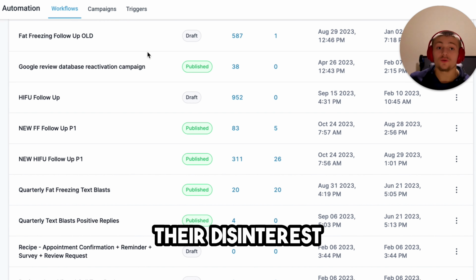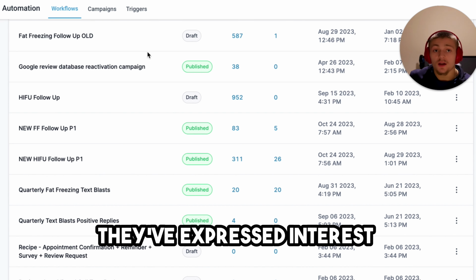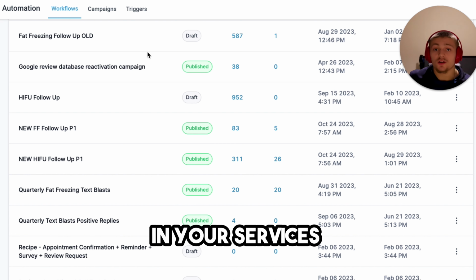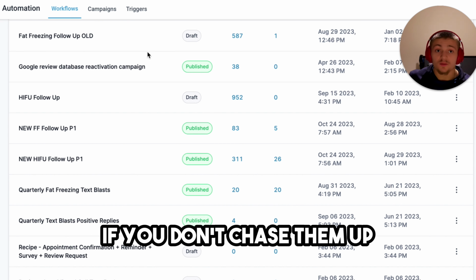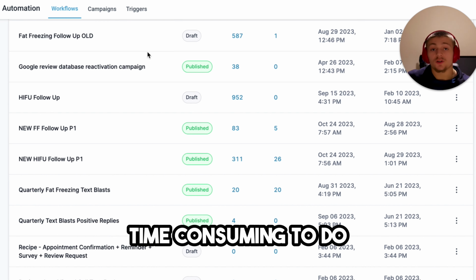But if they do not voice their disinterest, by all means keep calling them, keep texting them, keep emailing them, because they've expressed interest in your services, and if you don't chase them up, you're leaving money on the table. So obviously this is something that's really time consuming to do.